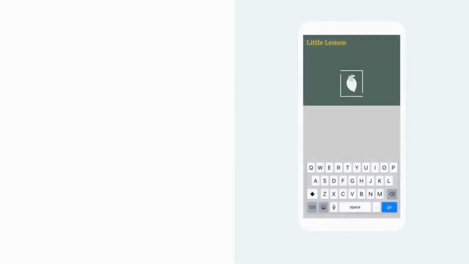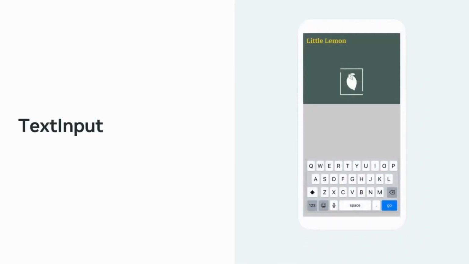In the next module, you will learn about the rendering of large lists within your mobile app and inputting text via the keyboard. You will learn how to build large and performant lists with both FlatList and SectionList components. And you will learn how to configure user inputs via keyboard using the TextInput Component.